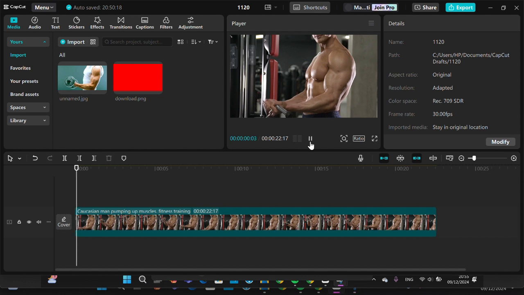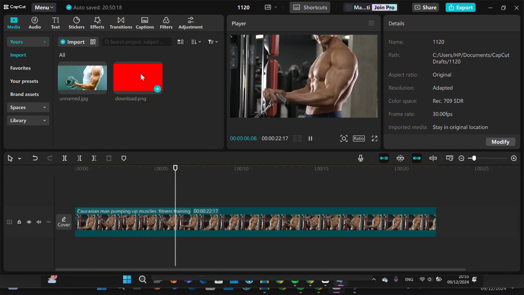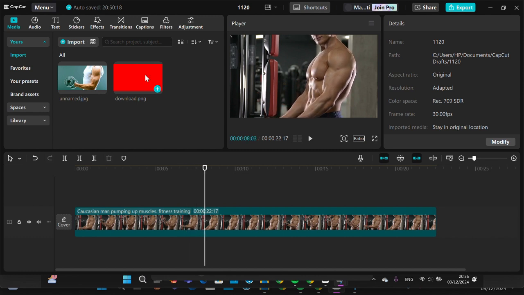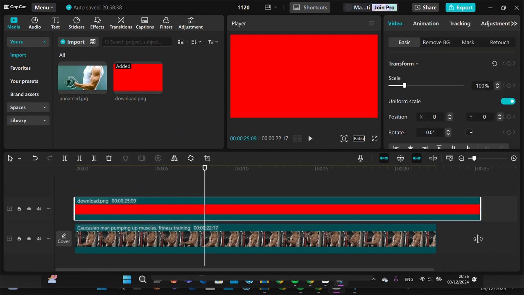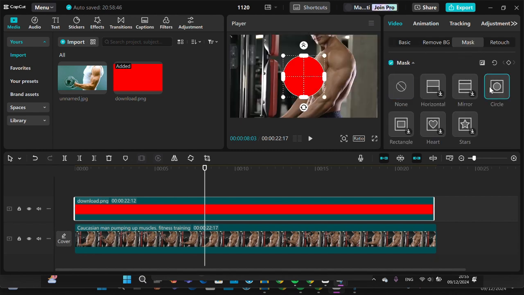Okay, first of all you need to prepare the red background like this. I have downloaded this red background from the internet, and I'm going to add it to my project. Okay, and I'm going to make it align with my video, and then I'm going to go to the mask and select the circle mask, and we can adjust the position and also the size of the mask like this.